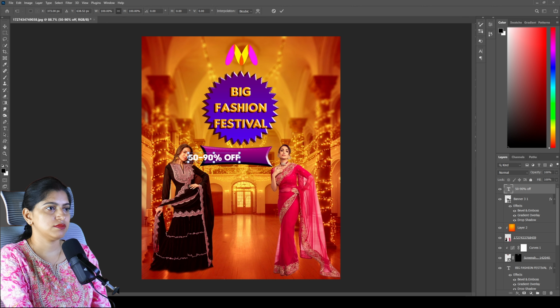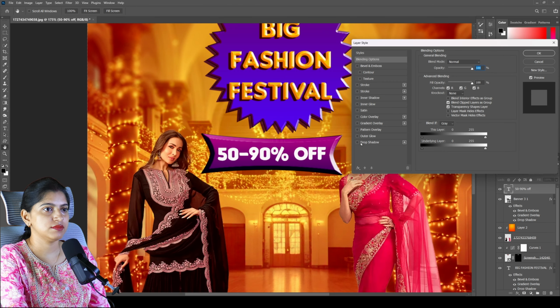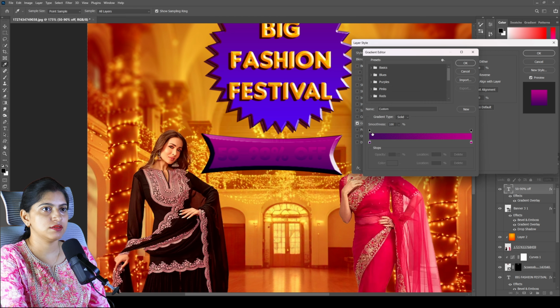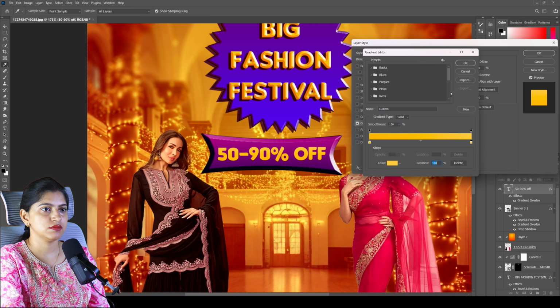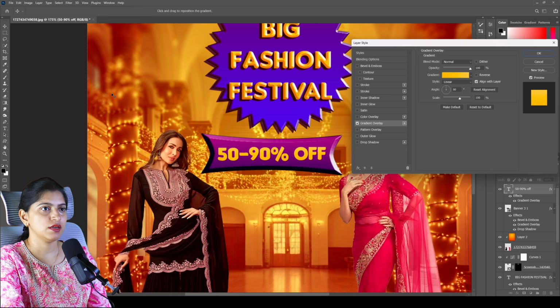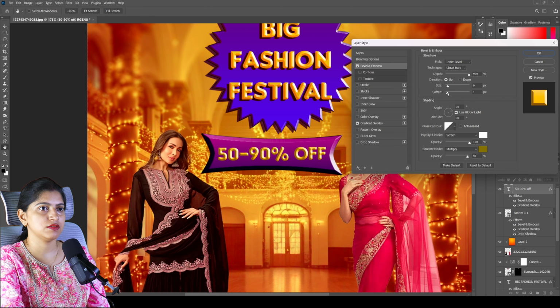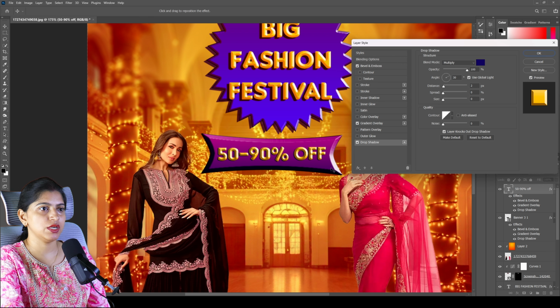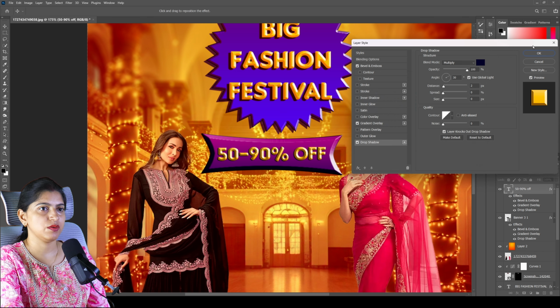Press Ctrl T. Resize this a little and place it. Let's make this text golden as well. Apply gradient overlay and choose the colors. Use a lighter color. Okay. Hit OK and press on bevel and emboss and change the shadow to a darker yellow color. Okay. Now it's looking better. And decrease the soften. Now add a drop shadow. Okay, this looks 3D as well.